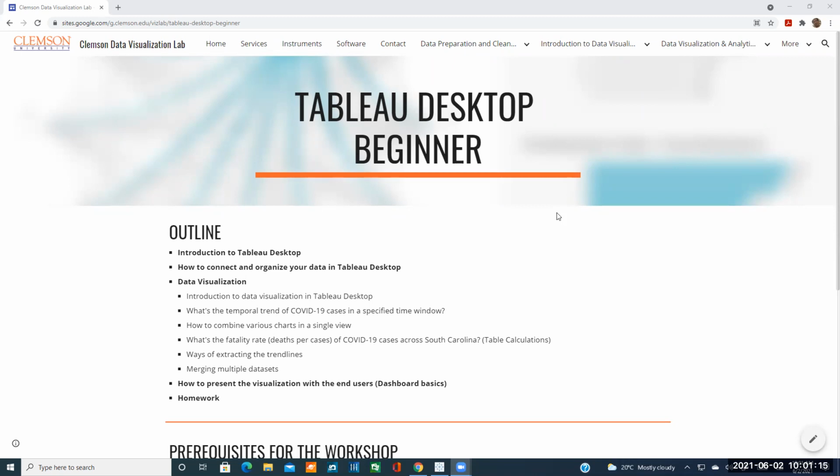In this section, we will go through the introductory and the basic options that are available in Tableau desktop. But next week, we will go to the intermediate and advanced options that are available in Tableau desktop.